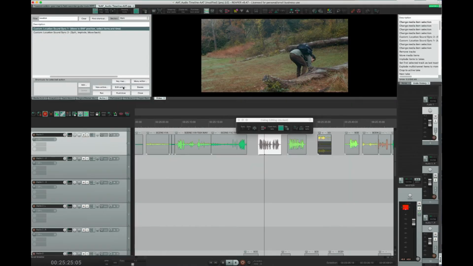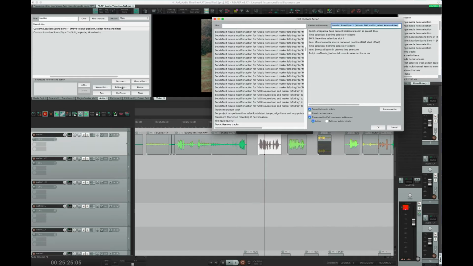So looking at the actions that make up these custom actions, okay, so save current horizontal zoom as preset 1, set time selection to items, and save time selection slot 1. Those are all just going to tell Reaper where to go back to once the items have been collected from the 24-hour timeline. Move to media source preferred position, so that's going to just move our items out to the correct position on the timeline. Set time selection to items, select all items in current time selection, and horizontal zoom to selected items. That's just going to tell Reaper to select everything at that position.